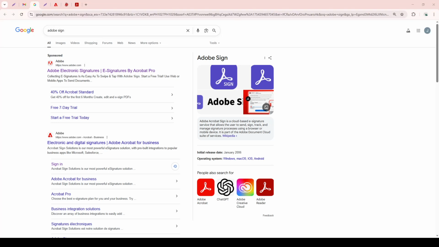In today's video, I'm going to teach you how to add a signature box in Adobe Sign. This quick and efficient process will guide you through seamlessly integrating a signature into your documents, ensuring they are ready for digital signing in just about 5 minutes.